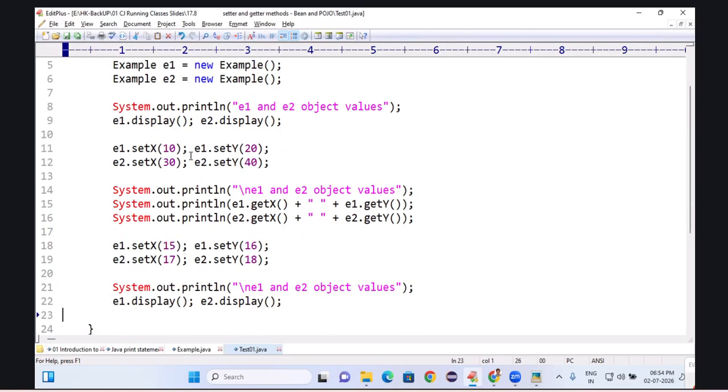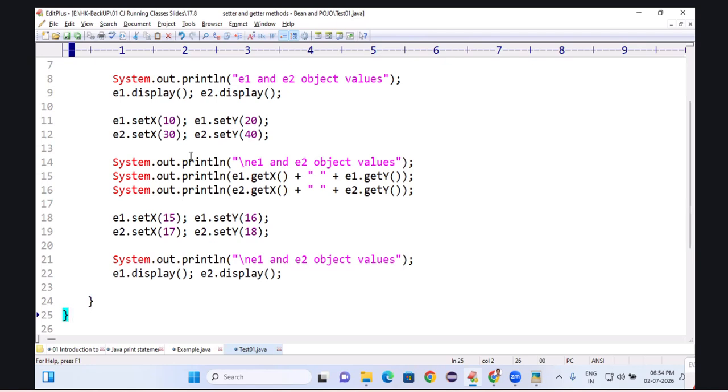Scroll on. I can retrieve the value from the object and print either via the display method or also via the getter method. Two ways I can do that. Clear?